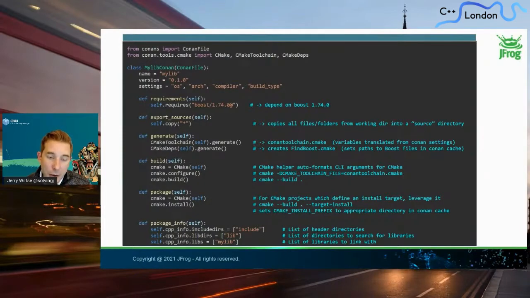The package method also uses this helper class to invoke CMake from the CLI, this time using it to call the install target, which copies the results of the build from the build folder into the package folder. So this is kind of an esoteric feature. If you know CMake, you might understand what this does, but it basically sets the CMake install prefix to the right place in the Conan cache. We'll show a counterexample in the next slide.